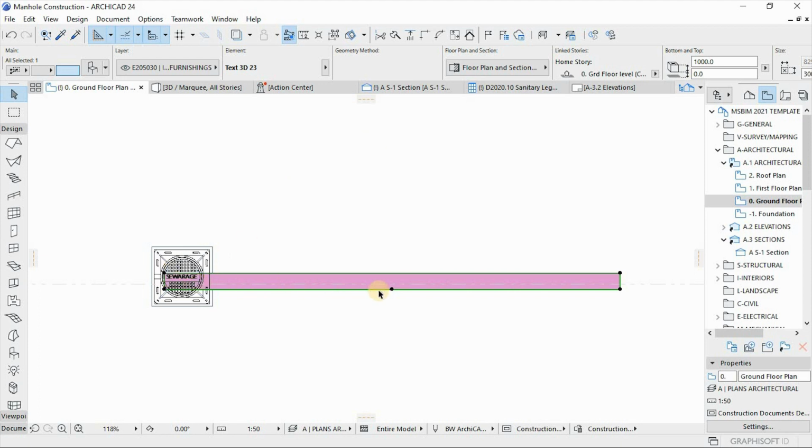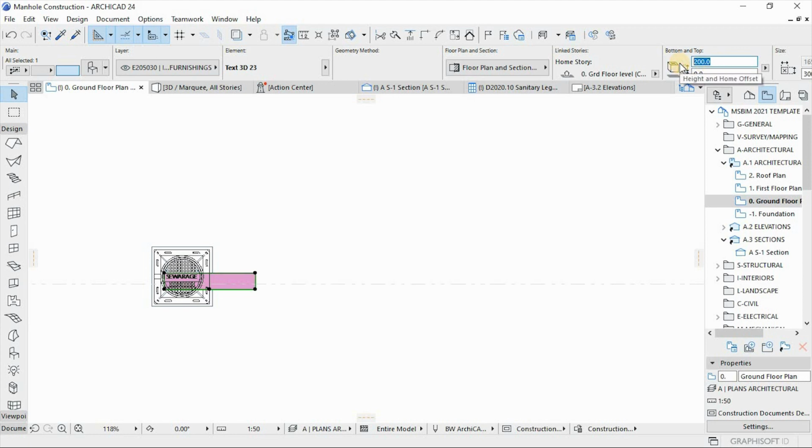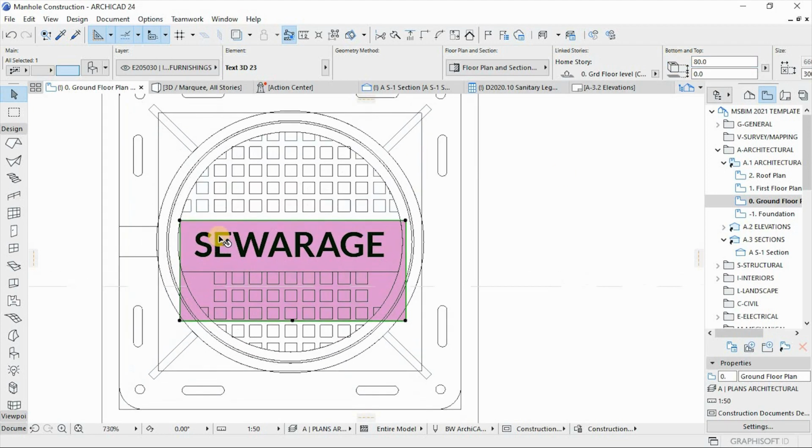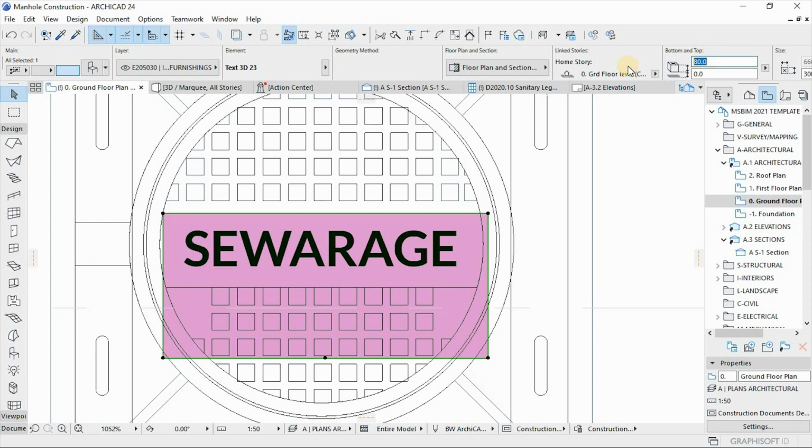What we are going to do, we're going to change the size of this by just here on the bottom or top. Change it to maybe 200. It's too big. Let's do it 80. Let's see, 80 is almost there. Try 70. 75. I think this is perfect.